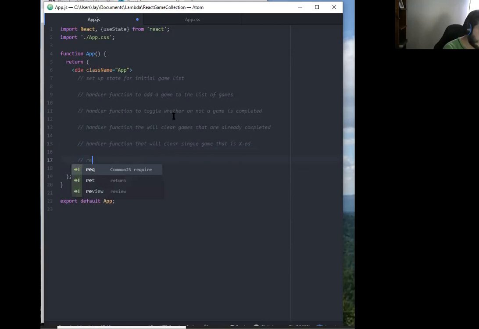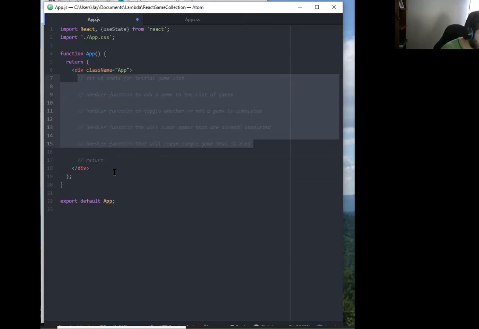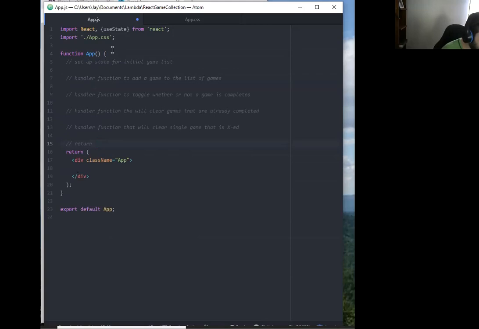And here is where we will actually return all this stuff. I'm so sorry. All these comments here actually need to go not in the app, but before this return statement. Because here I was going to say we're going to actually return the list of games and generate a game component for each one in the list of games.